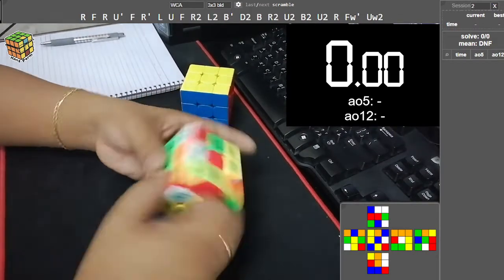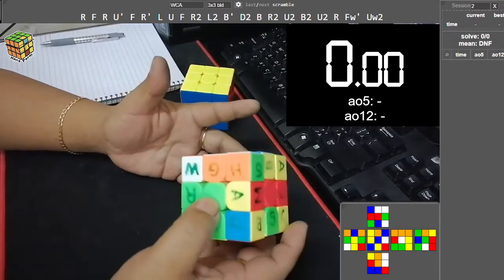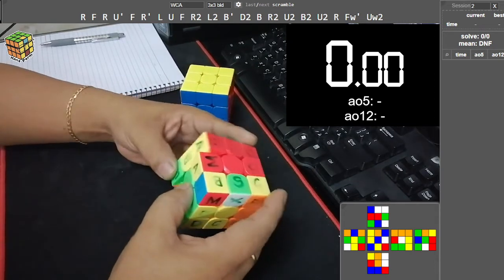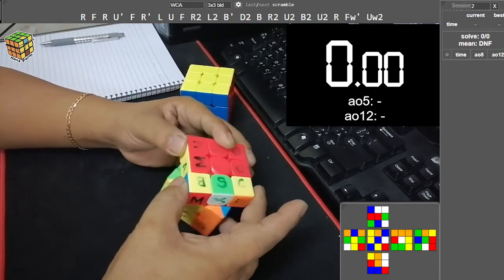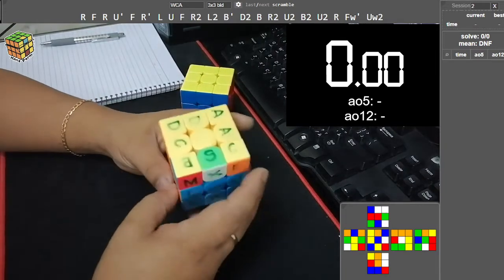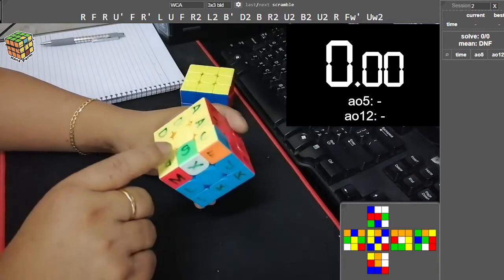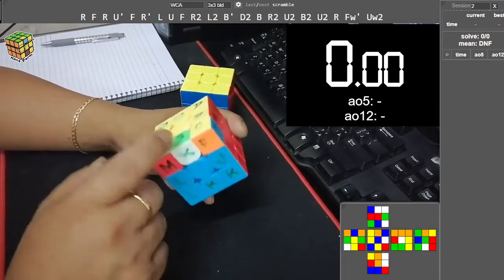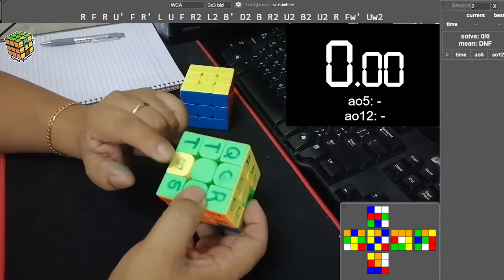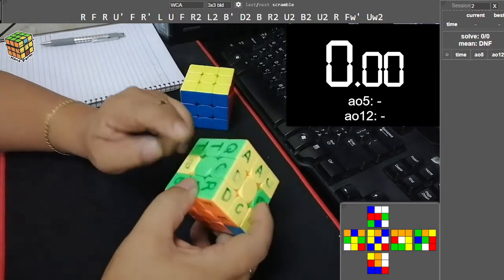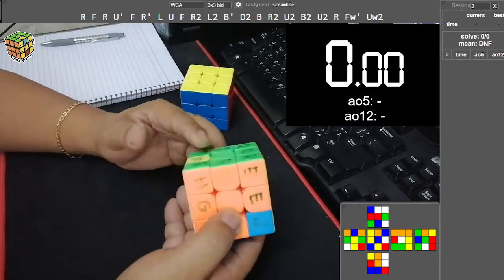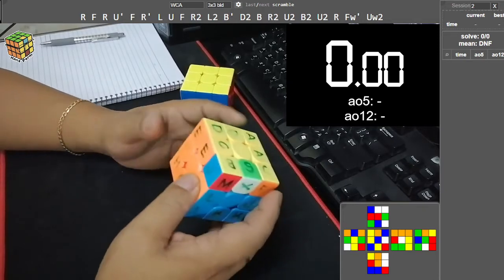Perform T perm. Right, so let's revert back that setup moves. That would be L, D wide prime, and L wide prime. And now you can see that our buffer is pointing to green and white. So this green particularly should be here in this notation, which is S, QRS, right? So now let's perform again this one by doing the L.